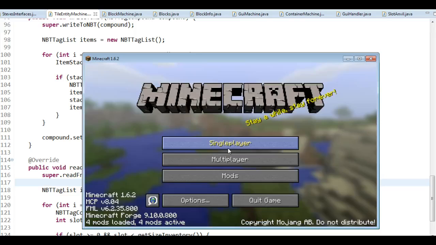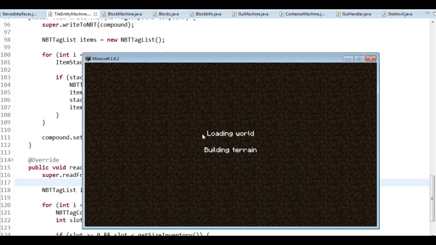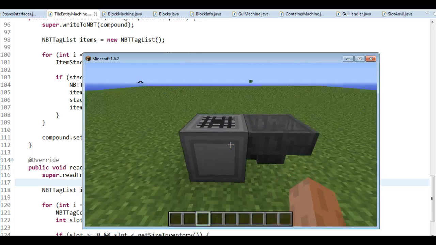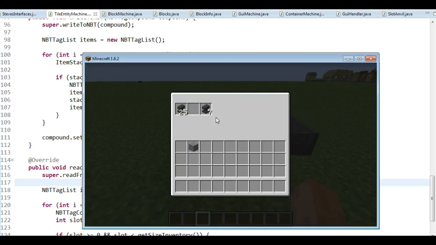So now if I close it and load it again, we should see that we have that same amount to the left, and then we should have 7 to the right, like so. So now we're saving it and loading it, and everything works properly. So that's very nice, and we're just going to fill up all these anvils.